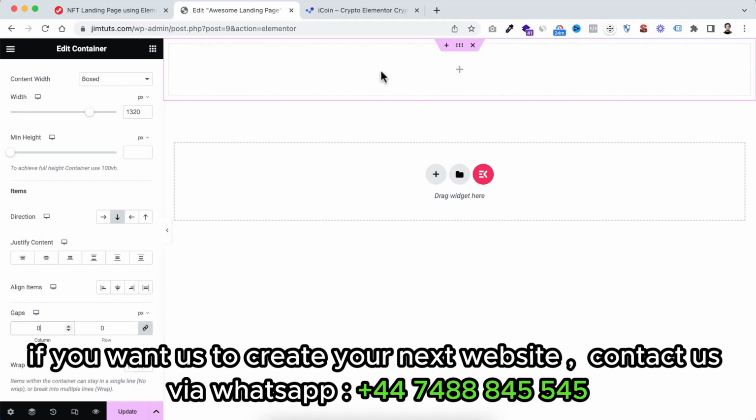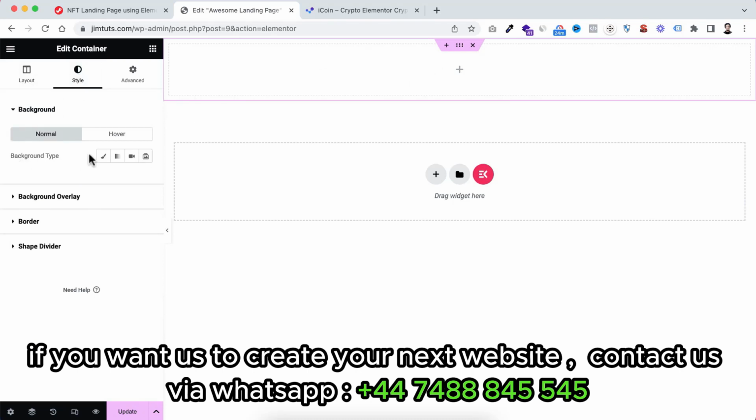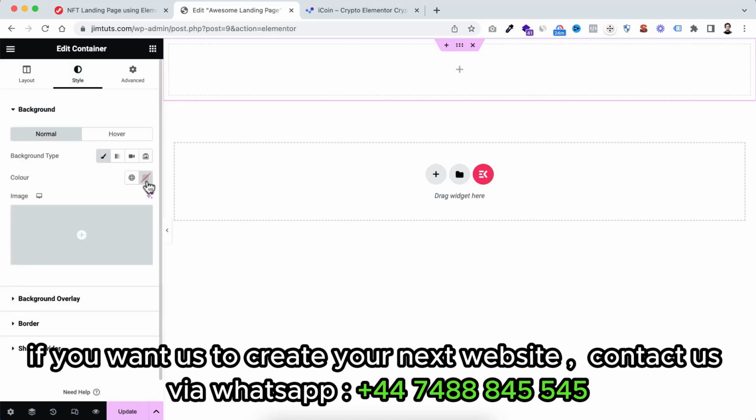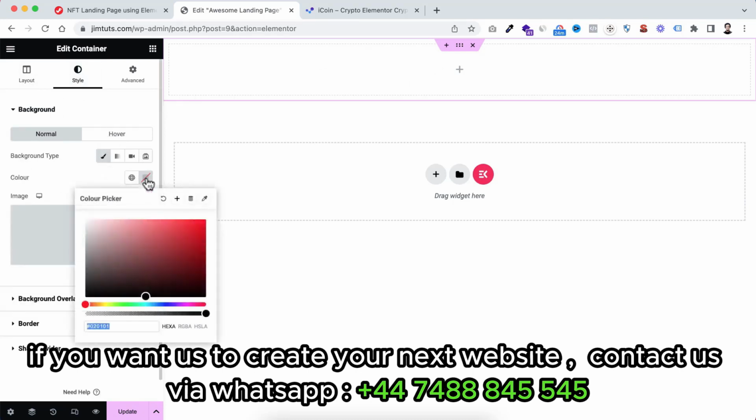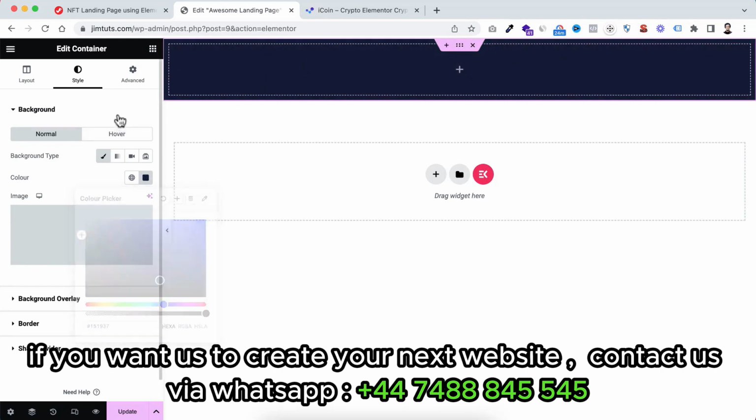And then with this container I wanna add a background color. So from left side just go under this style tab. From here background type, click on this pencil icon and open the color picker. So the color code would be #151937. So this dark blue color.